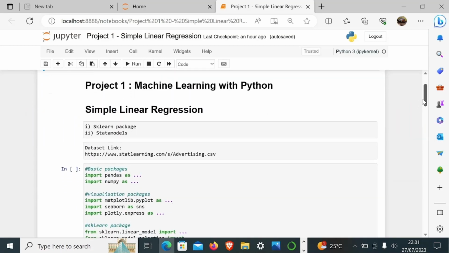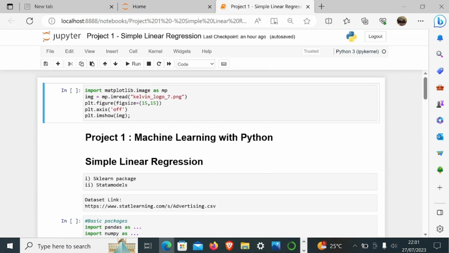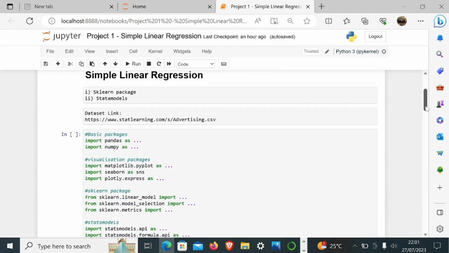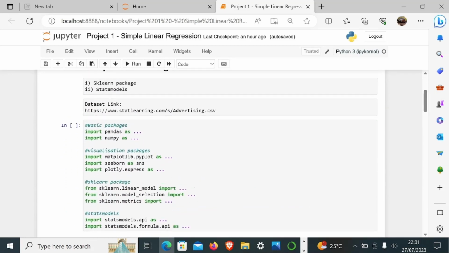So I will first run this code so that you can see my name and my title. Let's first start. For this first code to work, we must install these Python packages.